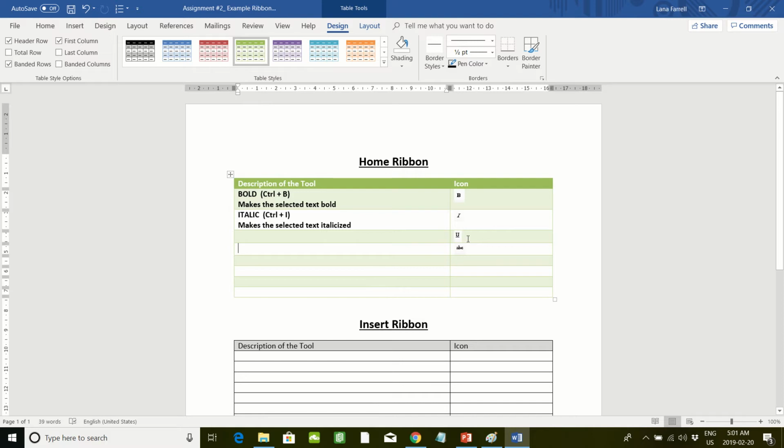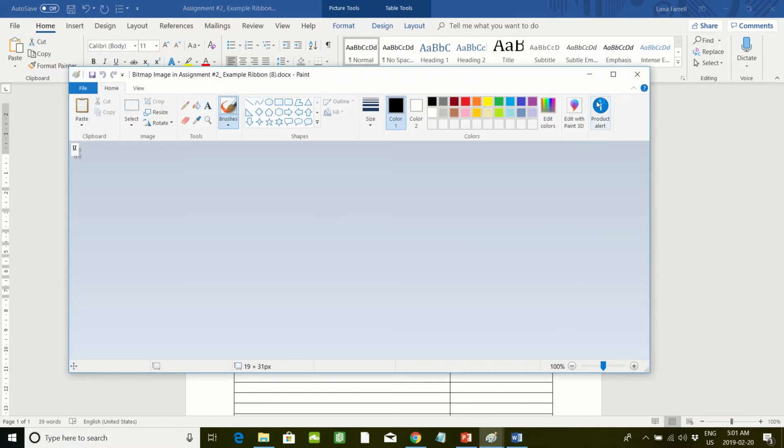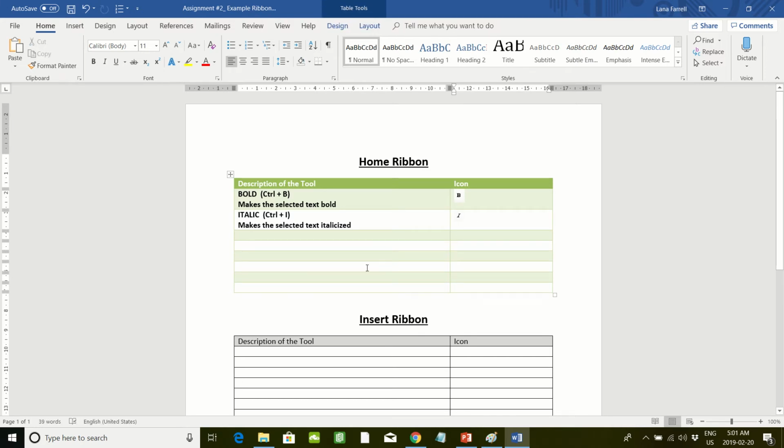Next, we are going to talk about how we insert the picture and the icon. So I'm going to go to the Home ribbon. Let's do the first one. This has already been given to you. However, I will just delete it so we can do it together.